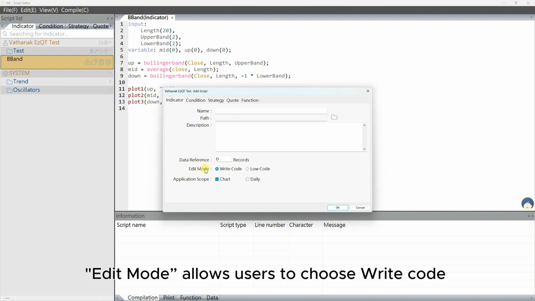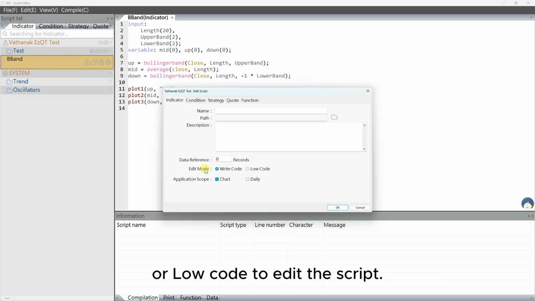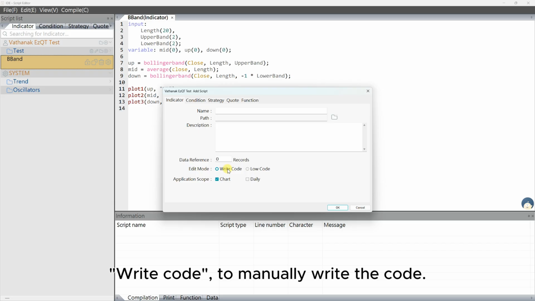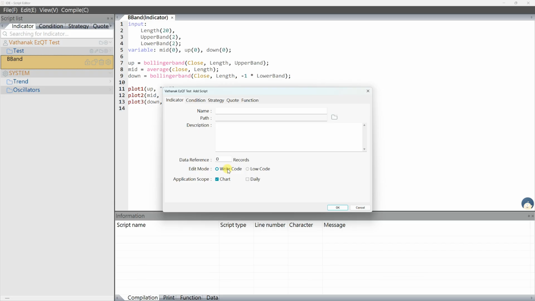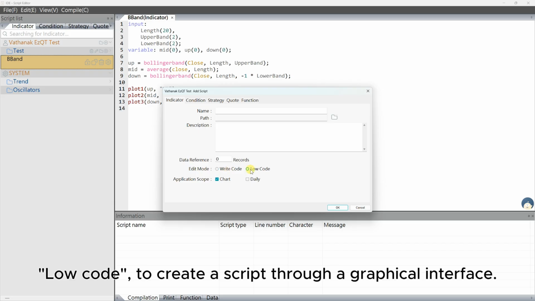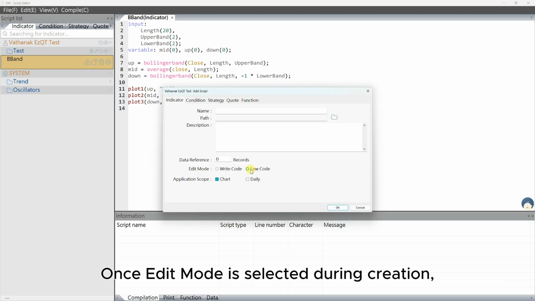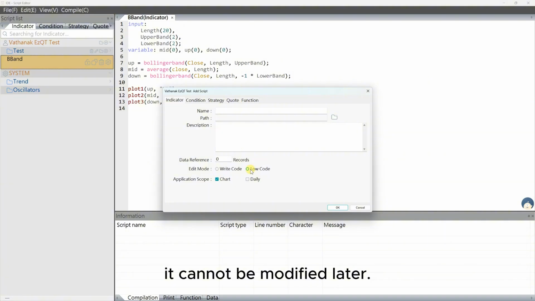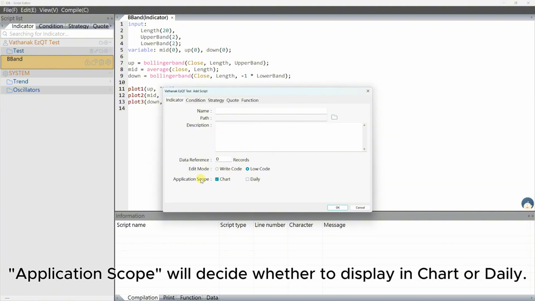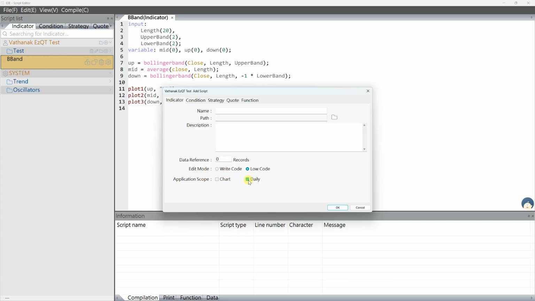Edit mode allows users to choose write code or low code to edit the script. Write code is to manually write the code. Low code is to create a script through a graphical interface. Once edit mode is selected during creation, it cannot be modified later. Application scope will decide whether to display in chart or daily.